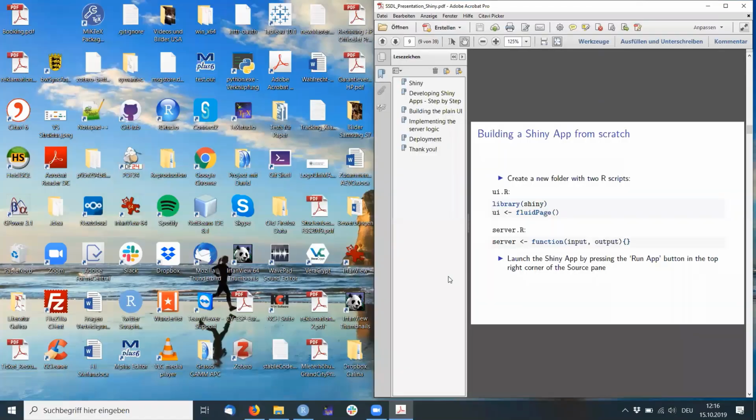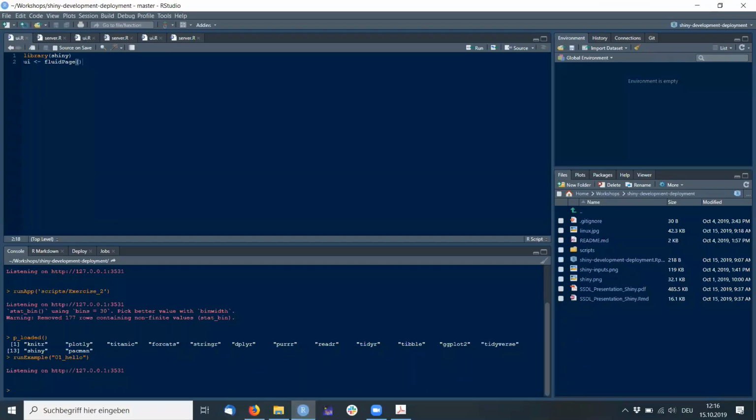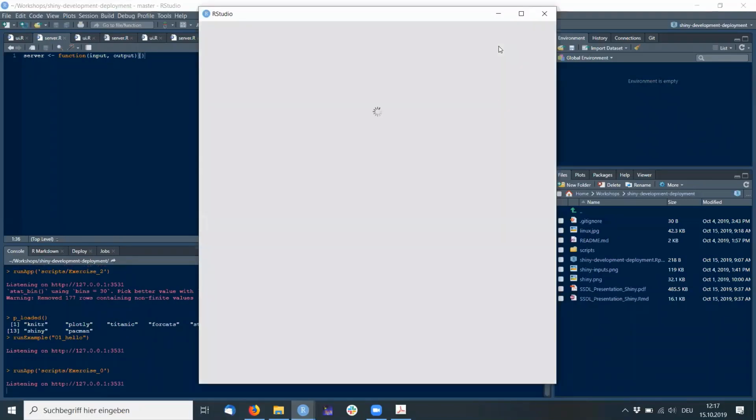I can show you what I've prepared here. So we have library(shiny) and fluidPage over here. Hopefully it can be read by you. But all the code which appears here is also in the slides, so it should be readable. And the server is just this. What you can see here in the server, on the top right corner of the source pane, is Run App. And you can just press it, and then you see a blank page.